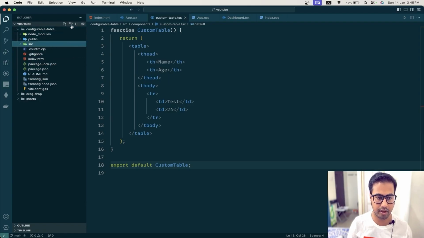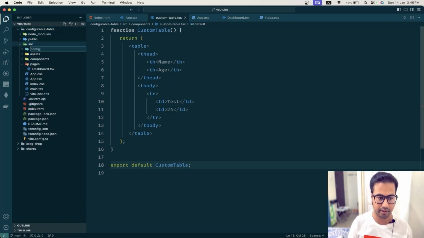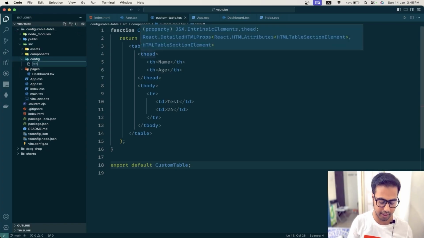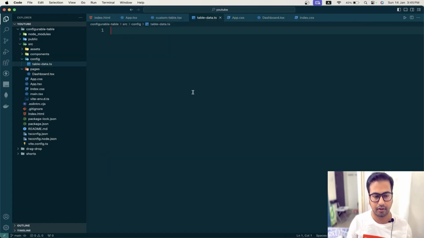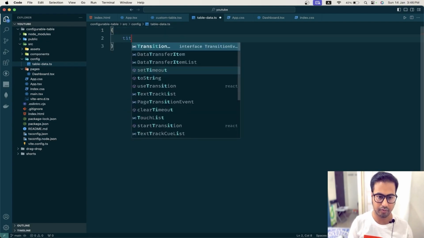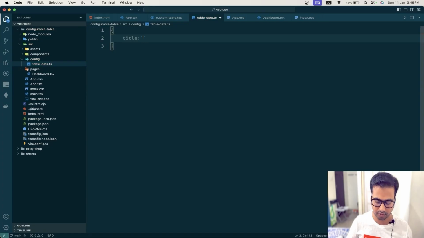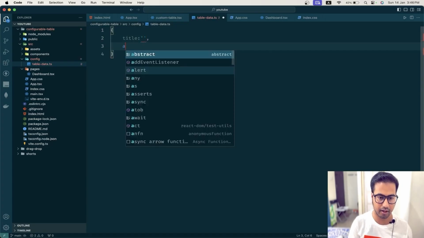So let's actually create a folder called config. And inside there, what are you going to do? We're going to say table data.ts. Now, how am I going to define the data? So for headers, I'm going to have three parameters. The first one would be my ID, the second one would be the title, and the third one would be an attribute.